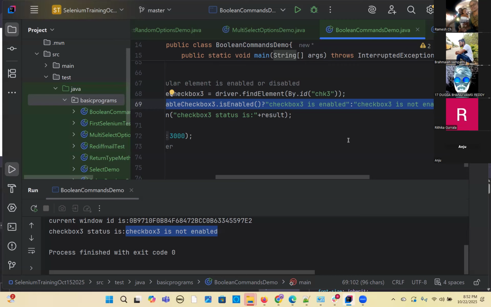Okay, so we have to write broken links, broken images. That's the most important. And also I'll give one dynamic links practice. You can practice that also. Okay, yeah, thank you. So see you in the next class.